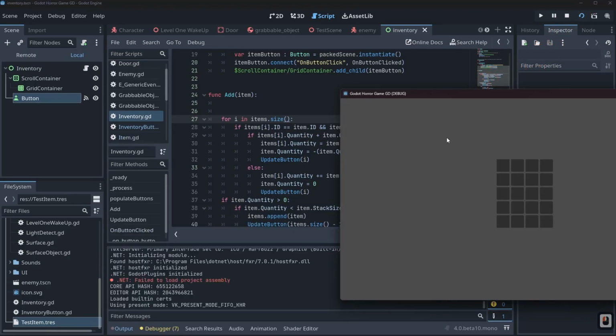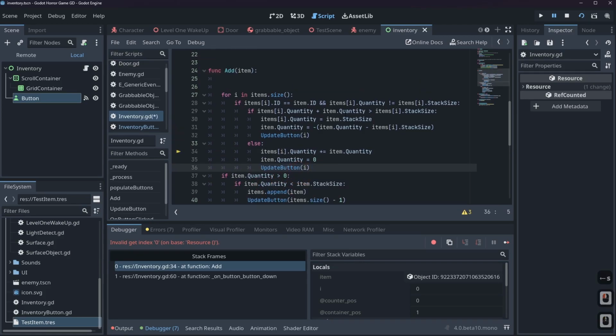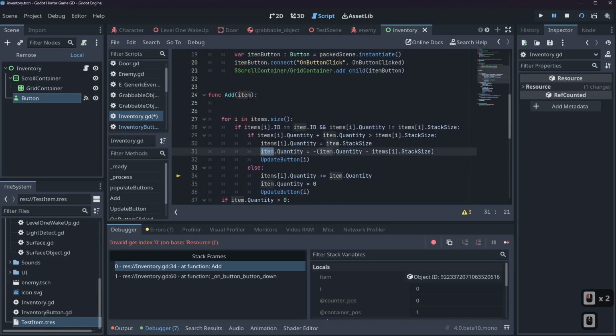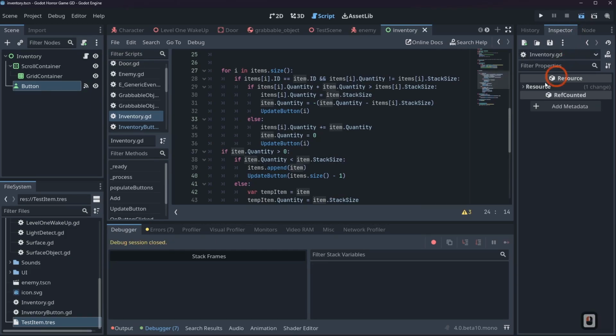Let's try that again. So we'll add an item. You'll see we have one. We'll hit add again. We have another crash, which is always good. Invalid index 0 on base resource. That's because this should be items, not item. So that's good. Let's see if we have any more of those mistakes. Items, items, item. Really, we should rename our item to current item instead, or something like that. That would probably help with making this a little bit less confusing, but I think we'll be okay for right now. Let's try that one more time.